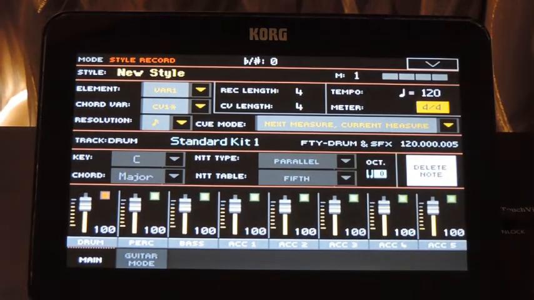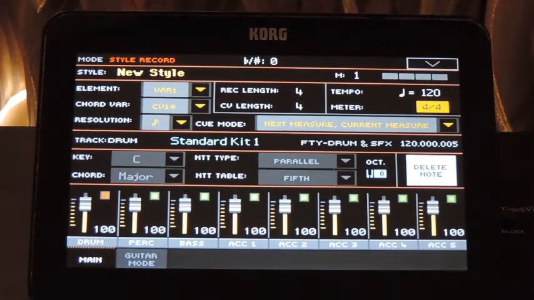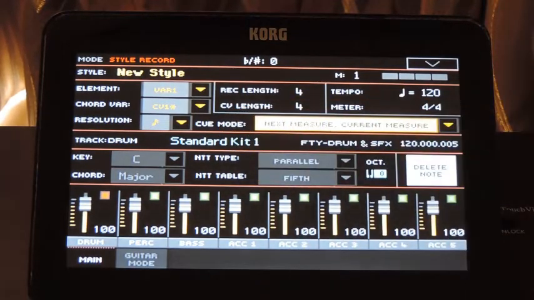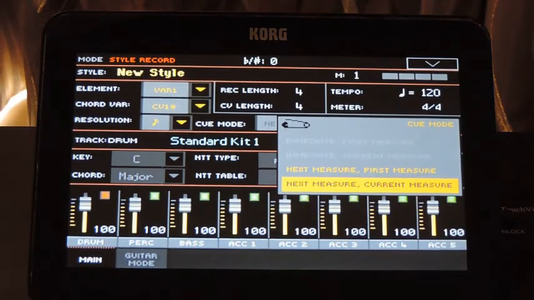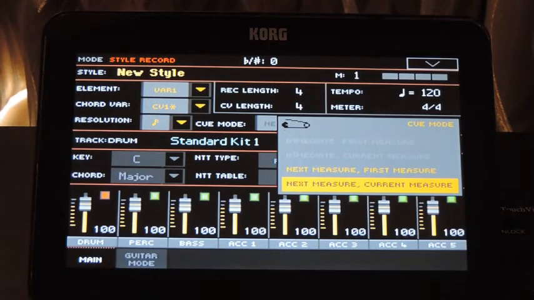Current measure. This is the current measure we are at while recording. Beat counter. This shows a counter with each beat based on the meter while recording. Cue mode. This setting is to configure how the pattern should play while changing elements. When you change from variation 1 to variation 2, from which measure to start variation 2.